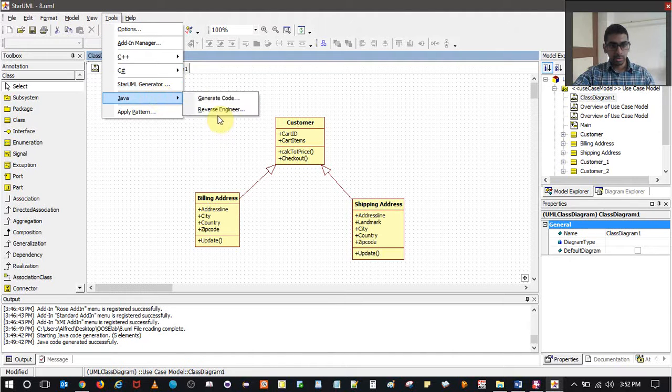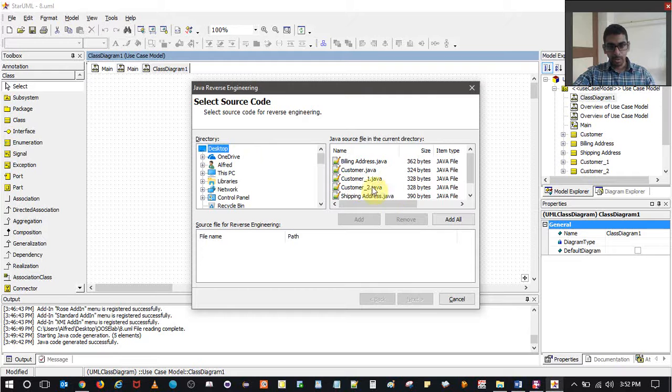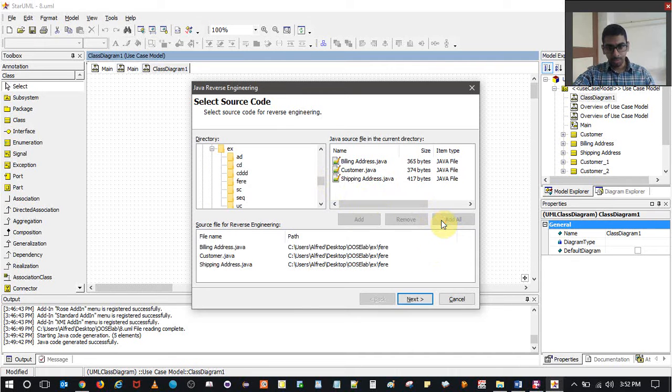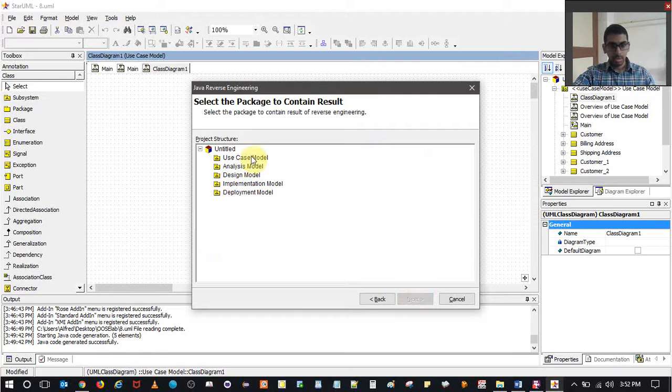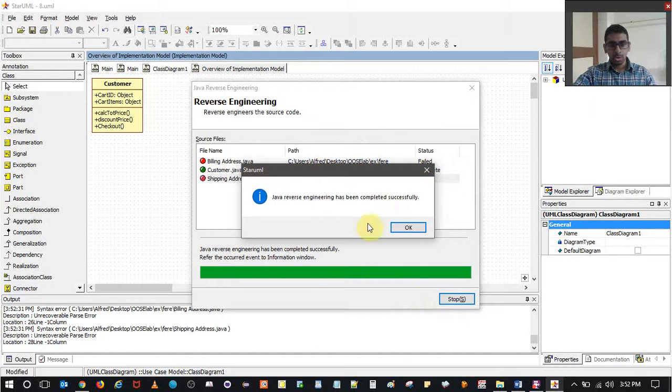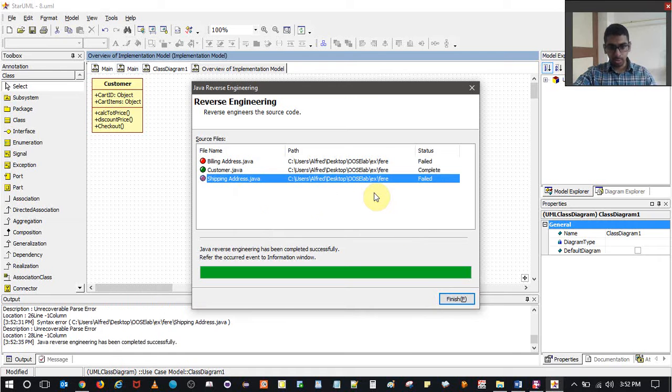Tools, Java, reverse engineer, and where is my location? Oh yep, here it is. Use lab x. Yep, add all. Right. Next, it's where I want the result. I'll put it in implementation model. Next, generate Java doc to documentation. There's nothing to do here. Okay, it's been completed successfully, but what you can see here is these two classes failed.